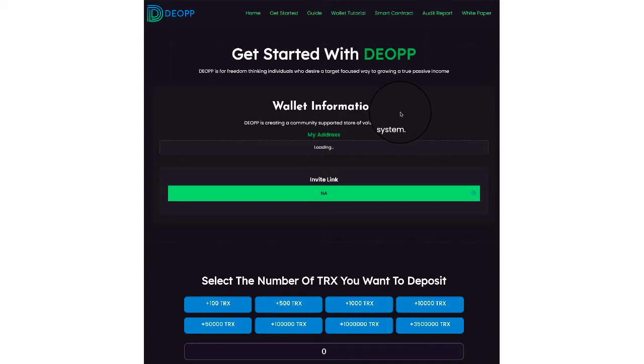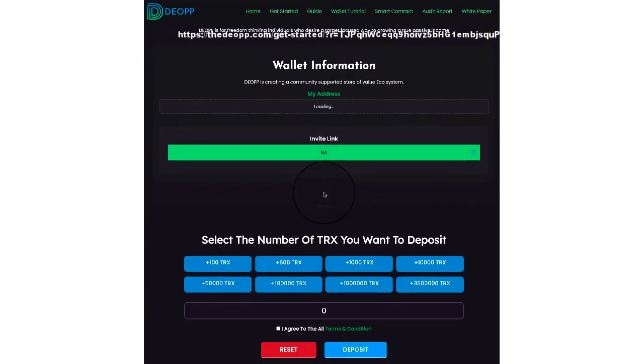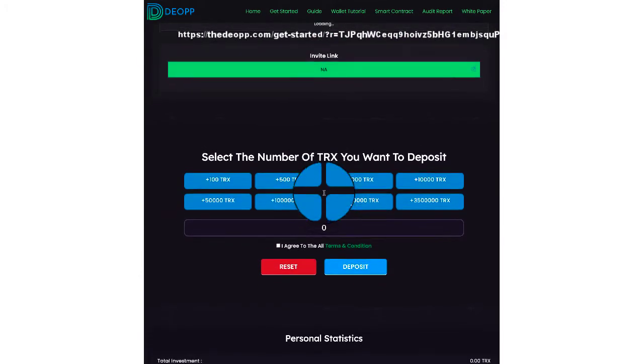Now, when you first get a link, it's going to look something like this on the top. But if you plug a link like this into a URL, basically you're going to get this page. As you notice, there is no address here. There is no invite link. You only get an invite link after you've contributed and become a member. So you can see what you have available here.